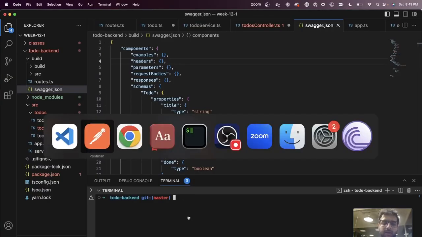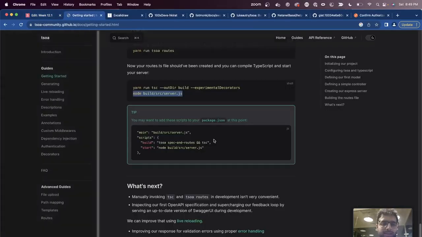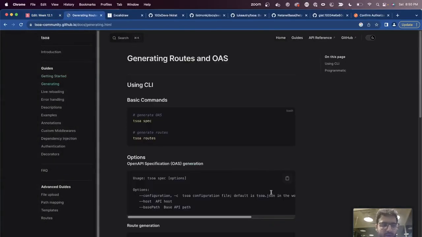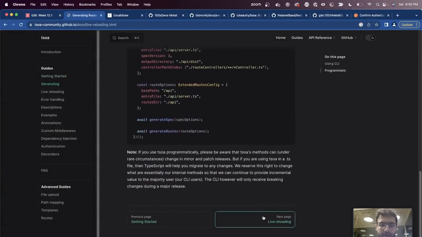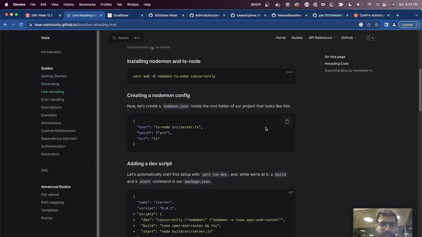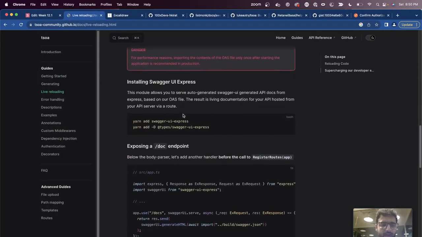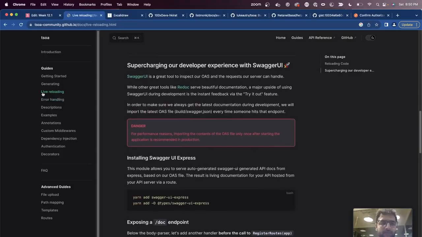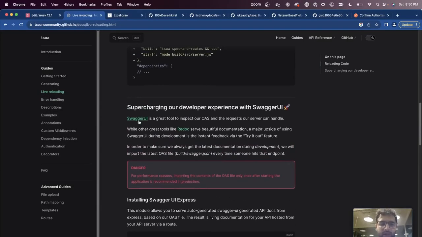All right. All these steps are also in the same getting started guide. If you go to the next page and then another page, live reloading, Swagger UI. There is a section. So in live reloading, there's a section called Swagger UI, supercharging our developer experience with Swagger UI. All right.